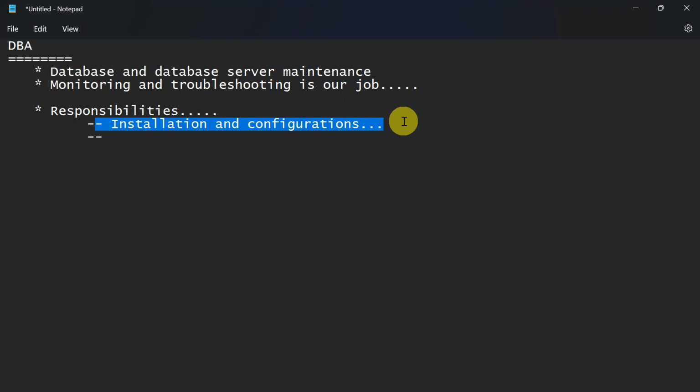Basically, it is not our regular job, but whenever we are planning a new project, we'll go with server installations and configurations. We'll see in real time how we do it in detail, step by step. No need to worry.